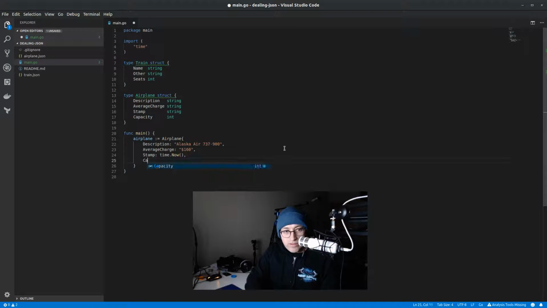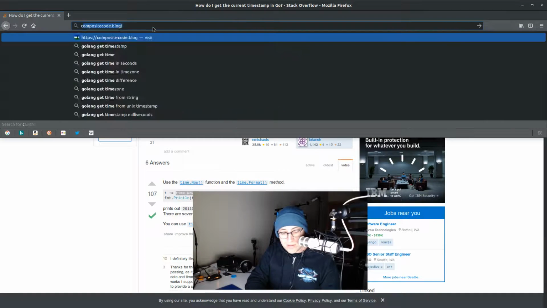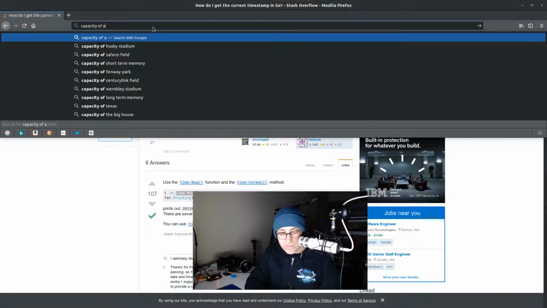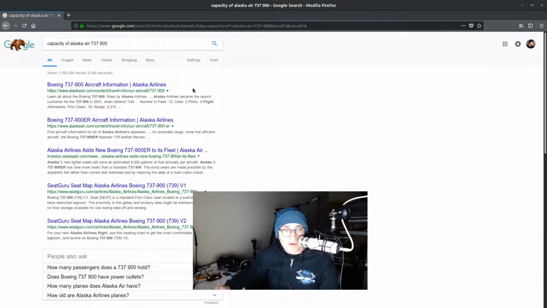And, oh yeah, capacity. Capacity equals 168 people. Sounds about right. Or actually, you know what? Let's learn something and be specific, right? So capacity of Alaska Air 737-900. Now it is specific per airline, right? It's not like every 737-900 is exactly the same. They get different floor plans and stuff like that. Like SeatGuru does a lot of stuff around finding seats and picking them out.